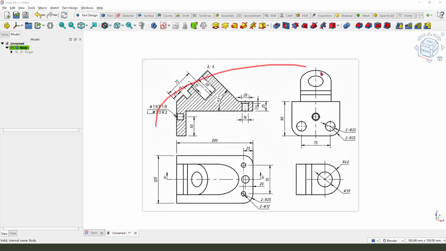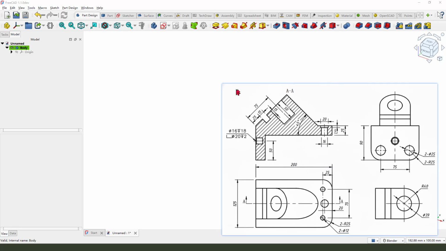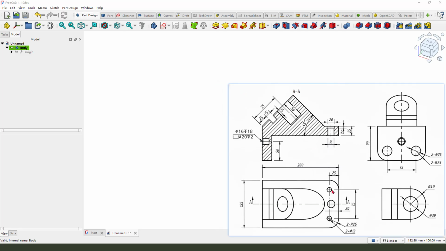Today we create this model in FreeCAD 1.1. Okay, let's start. First, we need to create a main profile like this. 200 and 125.